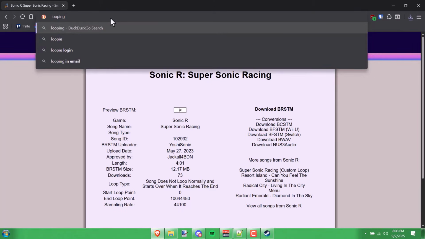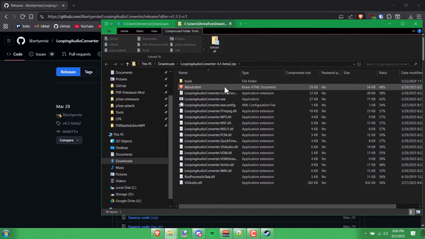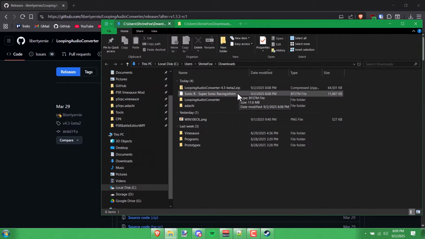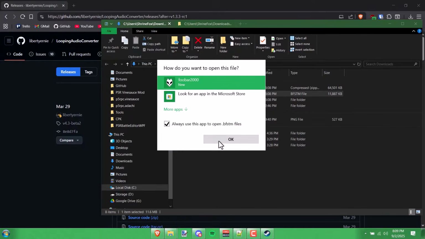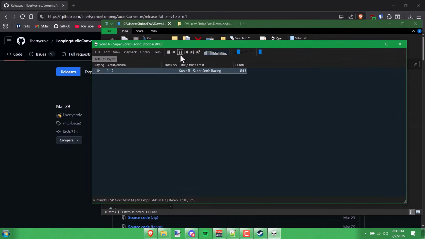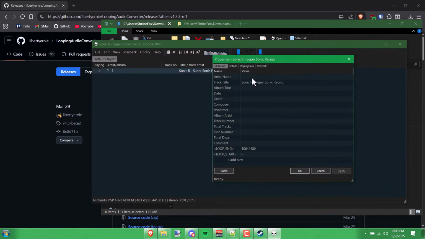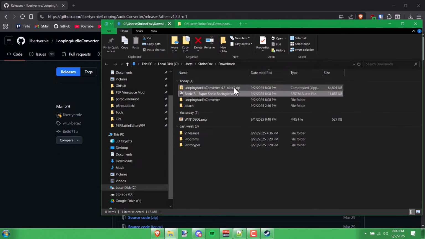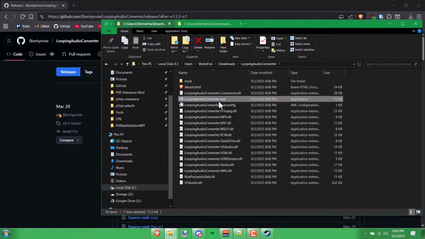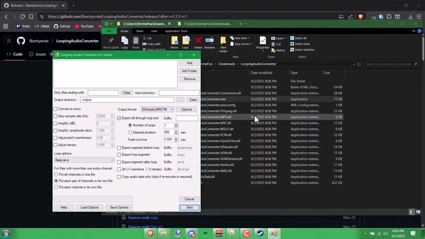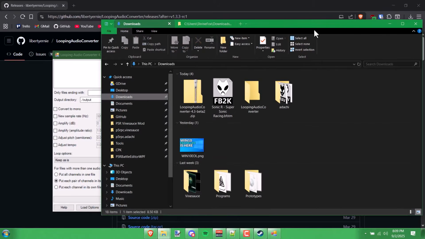So next, we need a program called Looping Audio Converter. Let's download that zip and extract it somewhere. And the cool thing about using a Looping Audio Converter is, well, you could probably just play this in Foobar and do the same thing we did before, where you get the loop end and the loop start, and then convert it to WAV and all that. Looping Audio Converter does it all for you, so this is especially good if you have a ton of tracks that you want to convert quickly and retain their loop points.